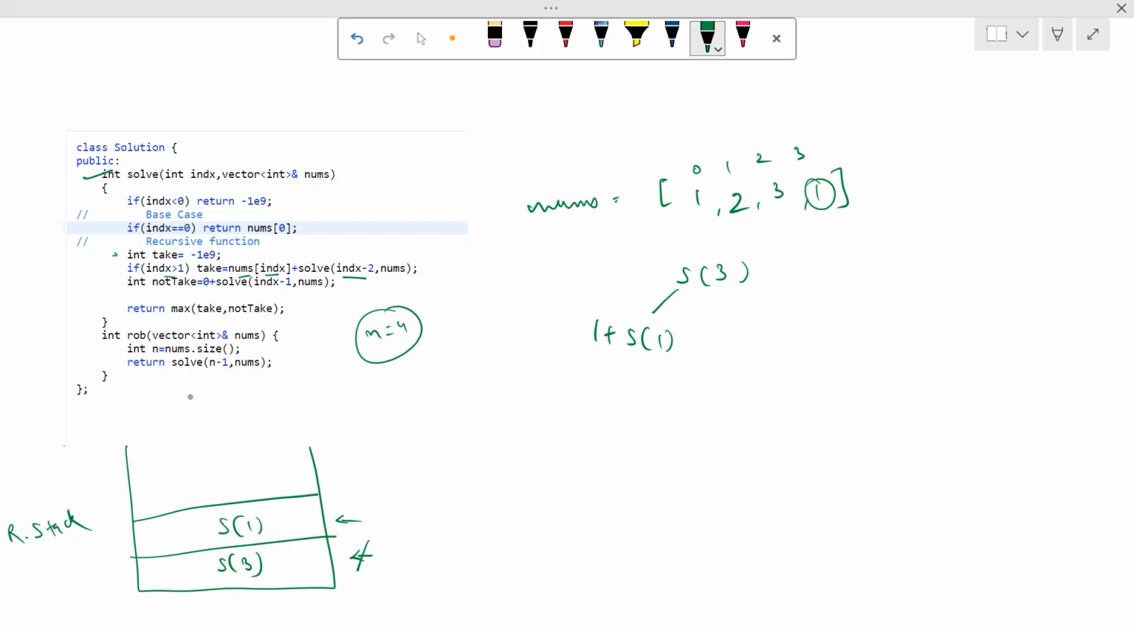As soon as I come to the S1 function, I check whether the base case or the edge case is being satisfied. No. Then I go to the take condition. I'll say that if index is greater than 1, it will say no, it is not greater than 1. So I'll be like, okay, that means I cannot go into this condition. So for this, I have a take of minus 1e9. So now I'll go for not take. That means I'll not be taking this. If I am not taking this, then I'll make another call, that is 0 plus call the solve function and have index minus 1. Index here is 1. So 1 minus 1 is 0.